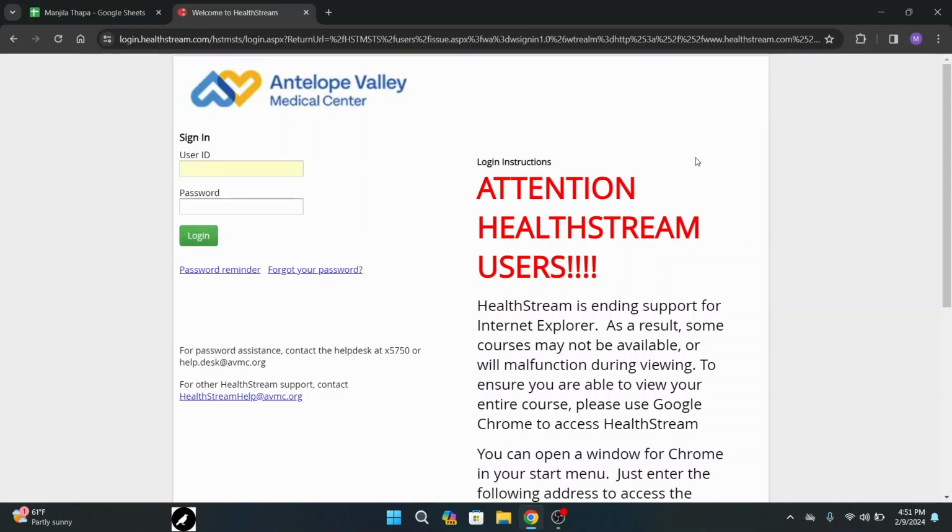Here, first of all, enter your valid user ID under this text box. Your valid user ID is basically your employee ID. Once you type in your user ID, under that enter your password. Make sure you enter your correct password.